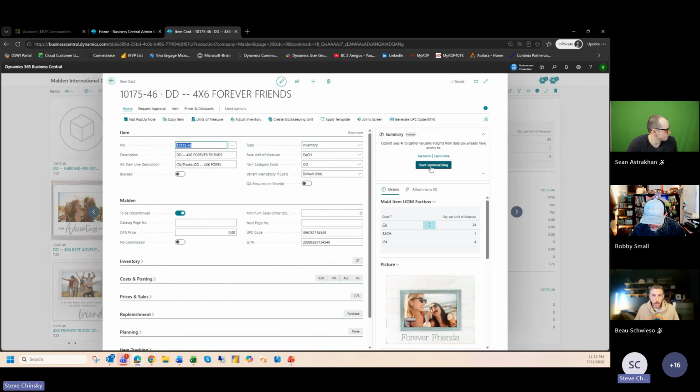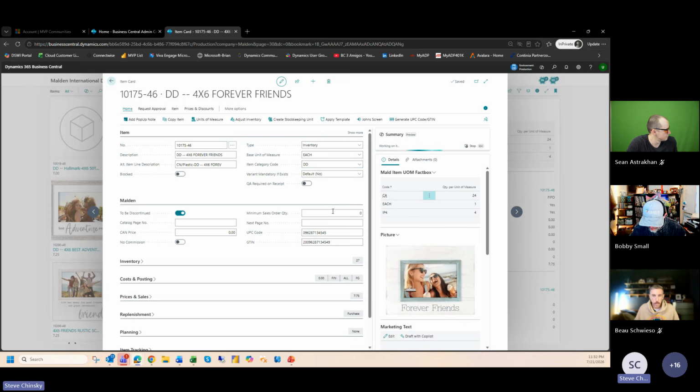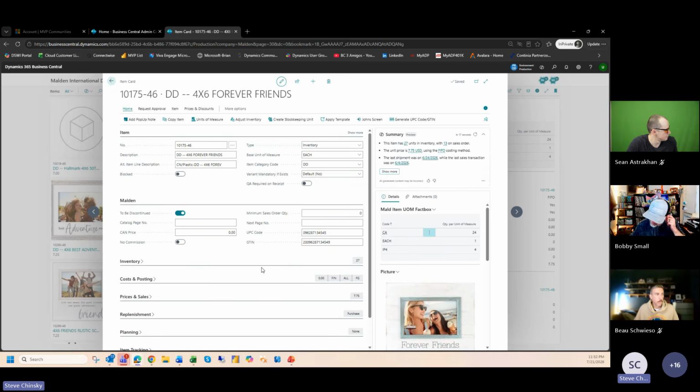And basically, I can tell it, you know what? Start summarizing everything about my Forever Friend. And it takes about 60 seconds to come back with the data. If you turn this on, every time you open up an item card, vendor card, or customer card, you can always have the summary thinking about it so it can come back while you're sitting there waiting for it. So here it is.